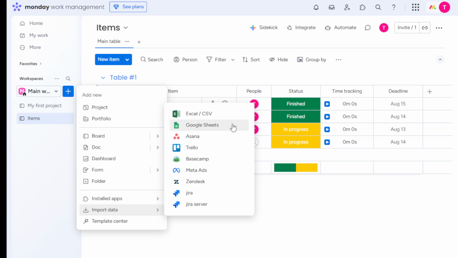And there you have it. With just a few clicks, you've successfully imported your spreadsheet data into Monday.com, paving the way for a more integrated and efficient workflow. This method is not only fast and easy, but also customizable to your unique needs.